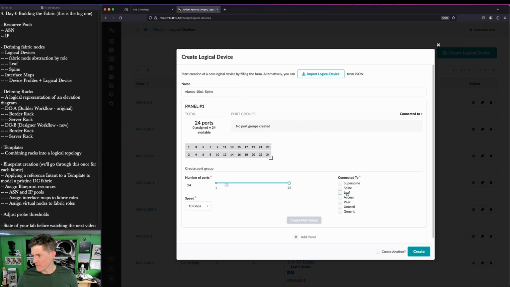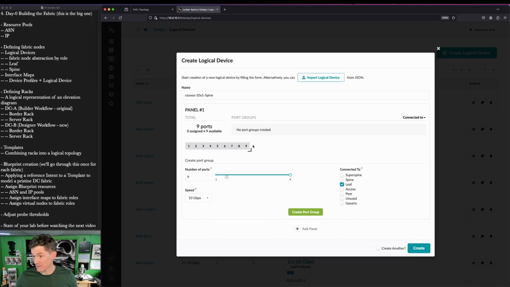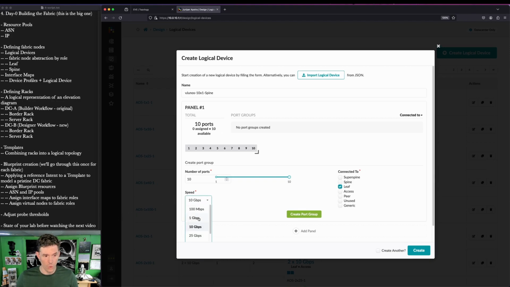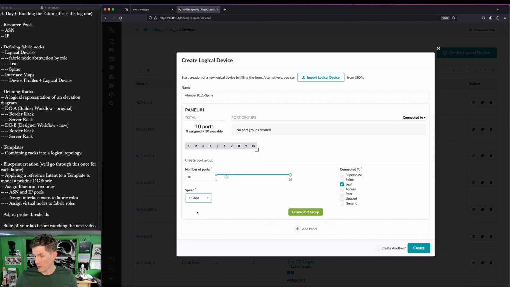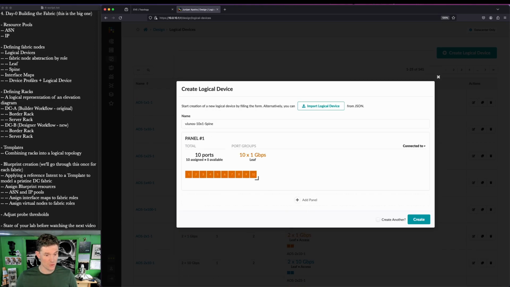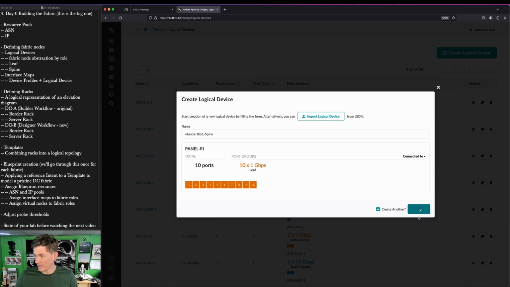So we got spine. It's a leaf device. We know that vJunos we built has 10 ports. And let's see here. We know that they are operating at 1 gig. So we want to get all that set. Then we click this button that says create port group. Boop. And it takes us to this screen. And all those look good. So we click, well, we'll click create another because we have another one to create.